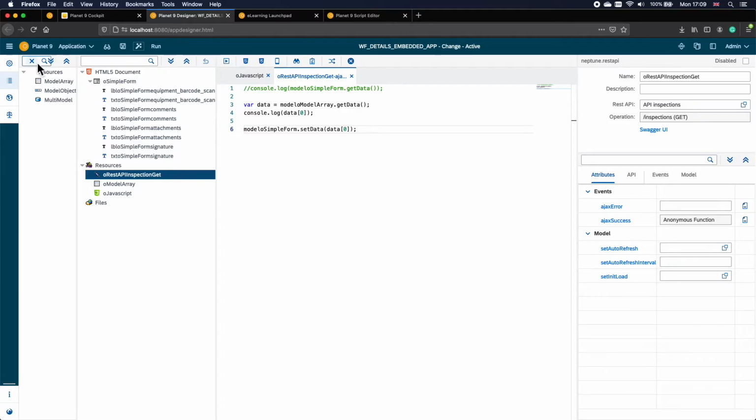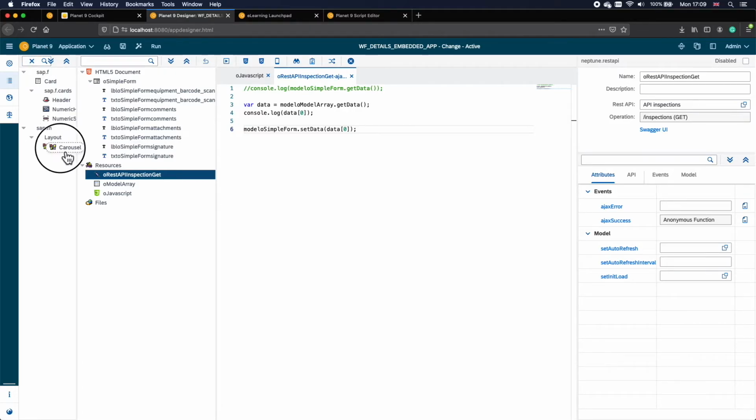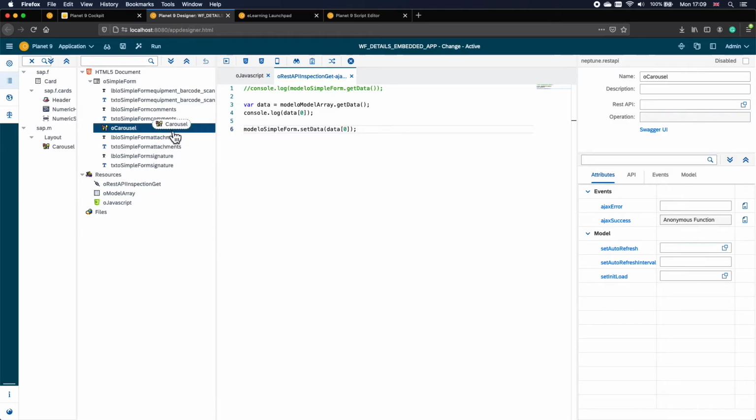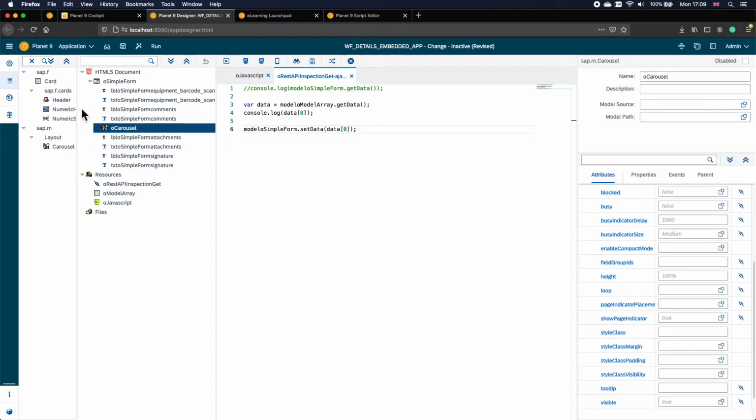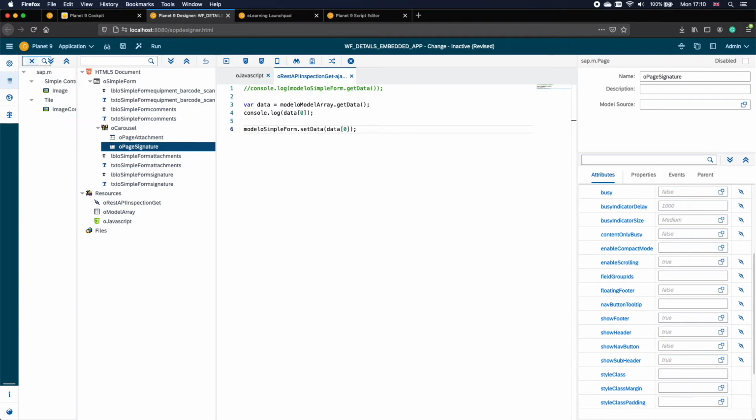So next, let's handle these base64 strings, which obviously don't look very good in their standard format. And the best way of going about this is to use a carousel. So let's place a carousel underneath our comments. And within our carousel, we're actually going to put 2 pages. So one page will be for our attachment, which is going to be the picture, and then another one will be for the signature.